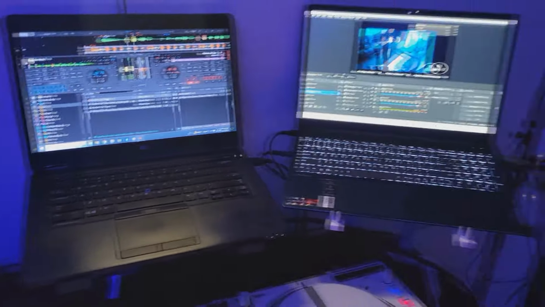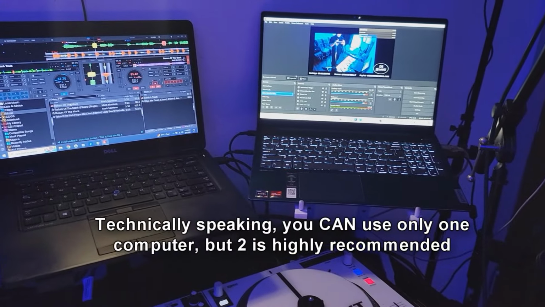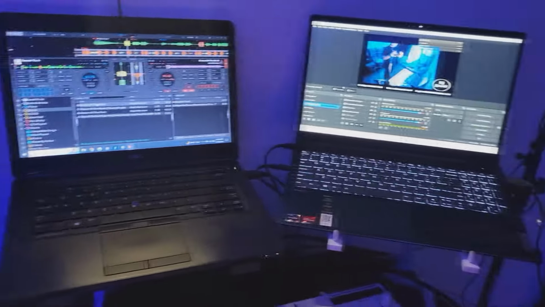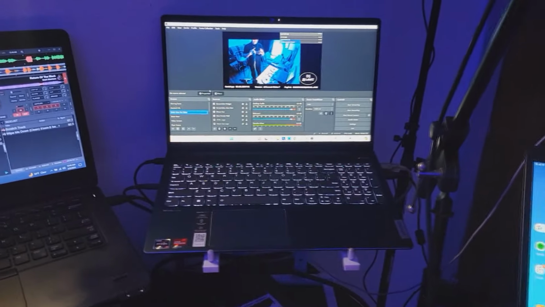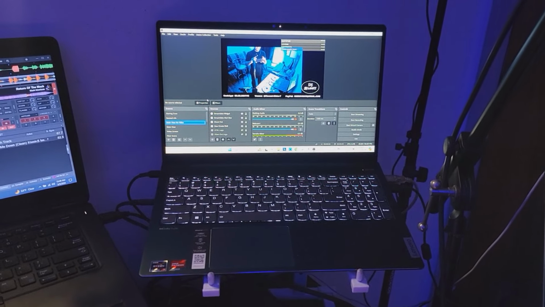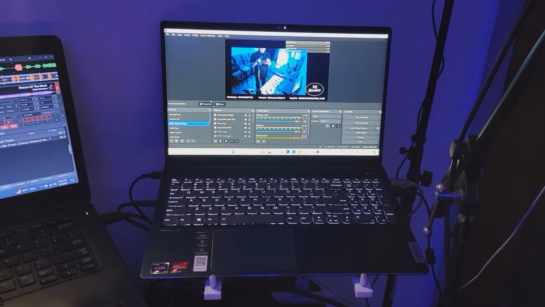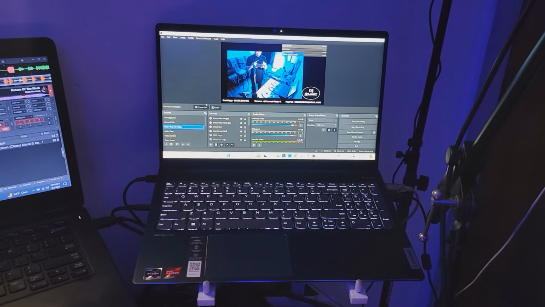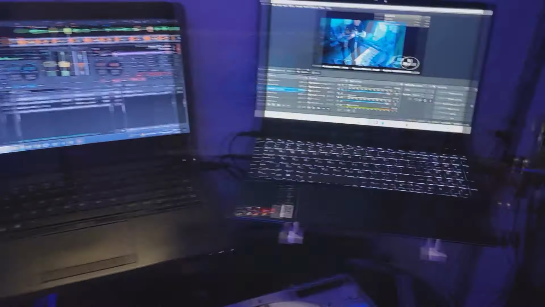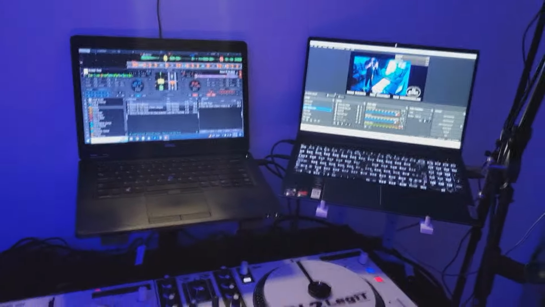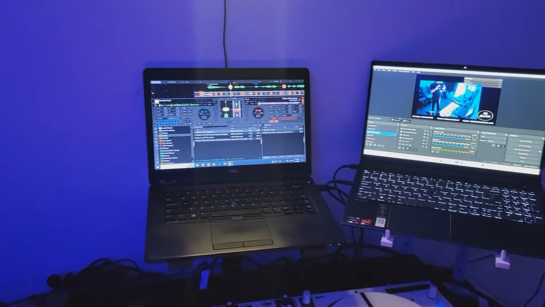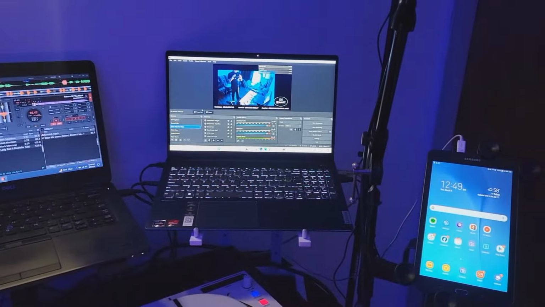Now you will need two computers, as you see I have right there. One computer is for your DJ software, and the other computer, we call it the streaming computer or your streaming laptop. You'll use that computer to stream your video and audio to your streaming program, whether it be Twitch, TikTok, YouTube, or Second Life. After you have your two computers and your controller, the next thing you'll need is a way to get your audio to your streaming laptop.